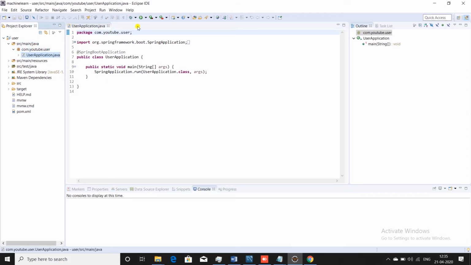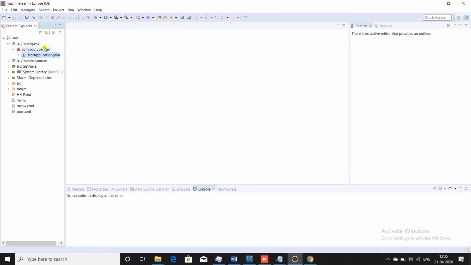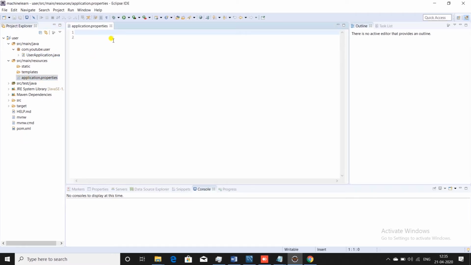Now first thing we will do is we will configure our database. So here in application.properties we have to write spring.jpa.hibernate.ddl-auto is equal to update. Now we have to give the URL, username and password of our MySQL.